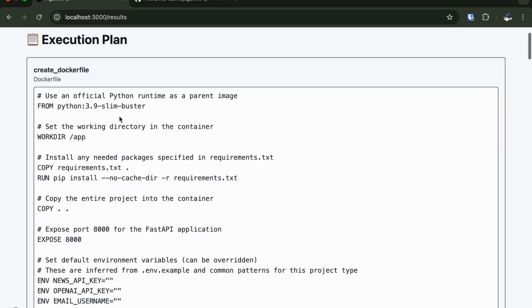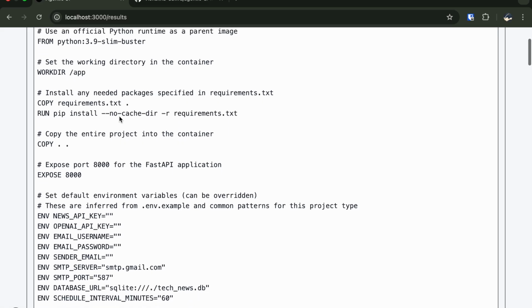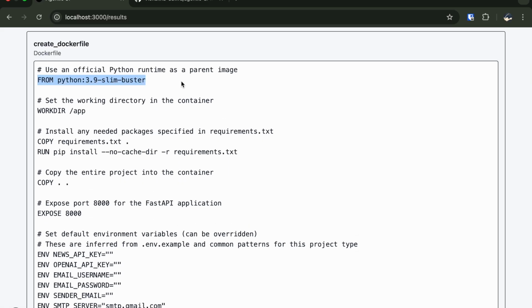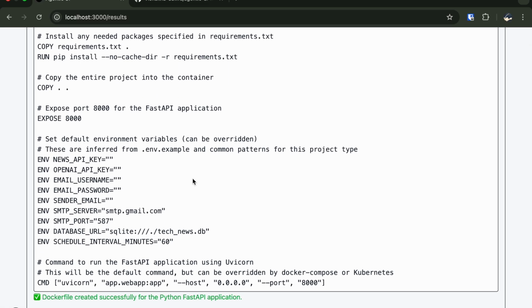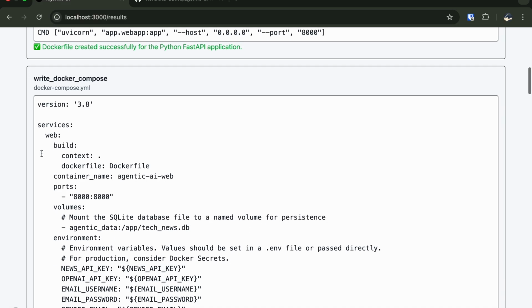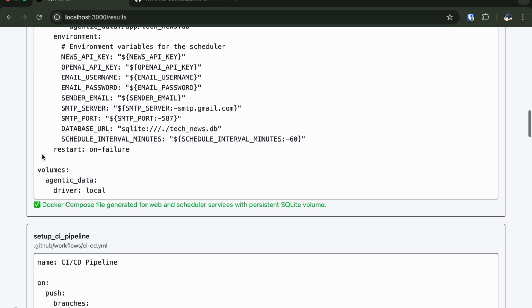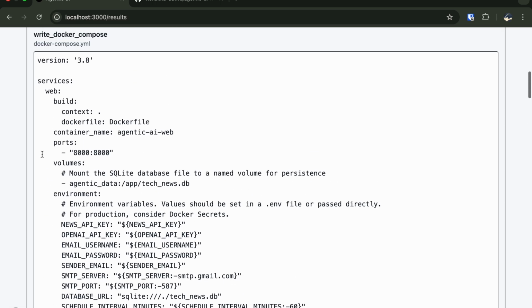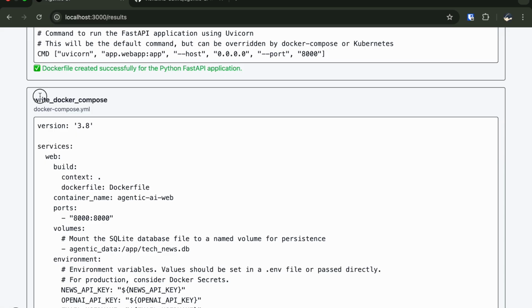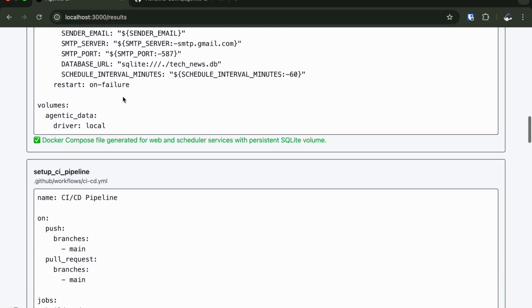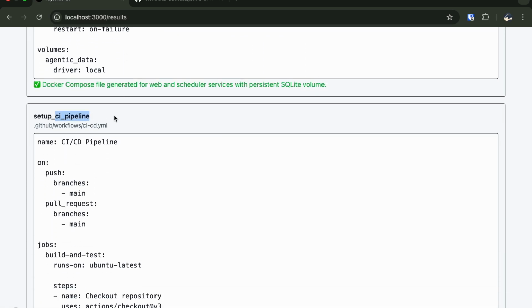And here we have the Dockerfile created. You can see it has created your Dockerfile, and it has also provided the environment variables that you have used in your project. Then the Docker Compose file. You can just go through these files and look at how intelligently it has created all of them. So first was the Dockerfile, then we had the Docker Compose file, and then we had the CI/CD pipeline.